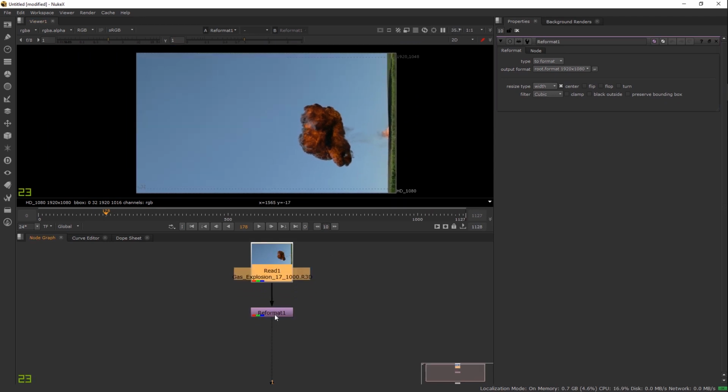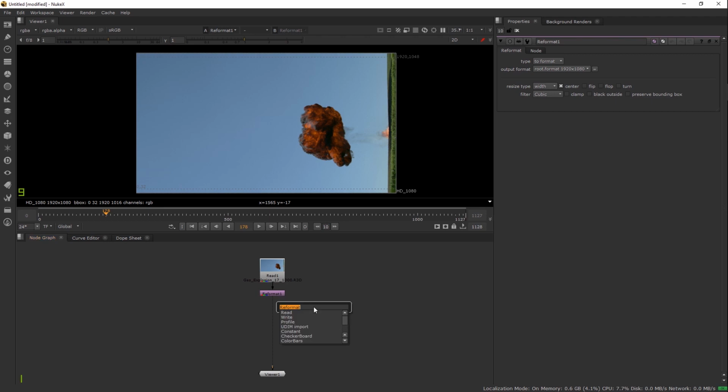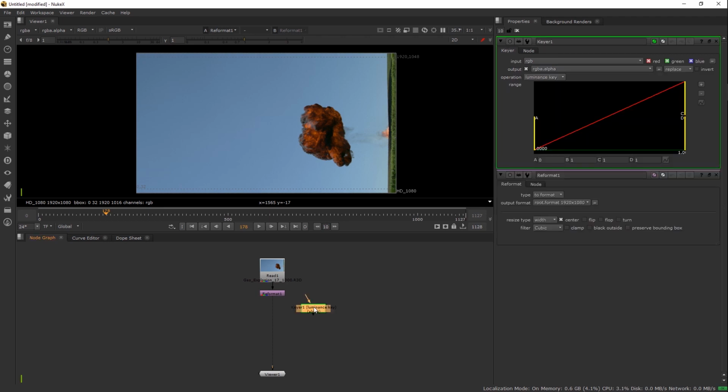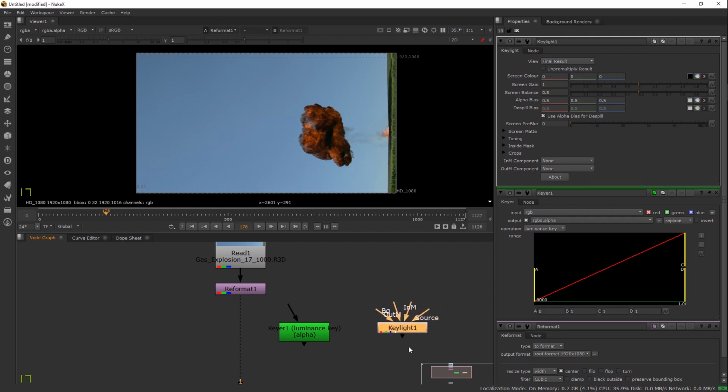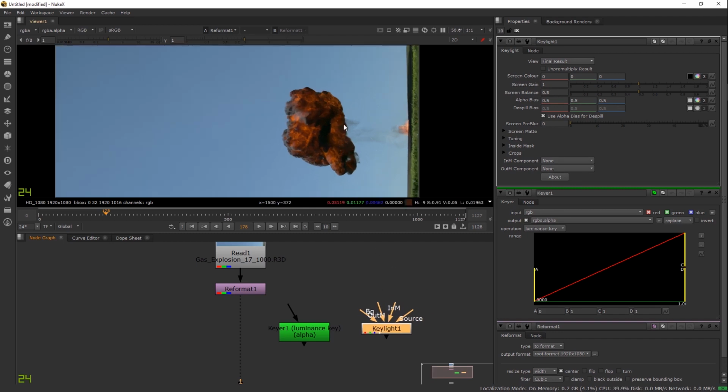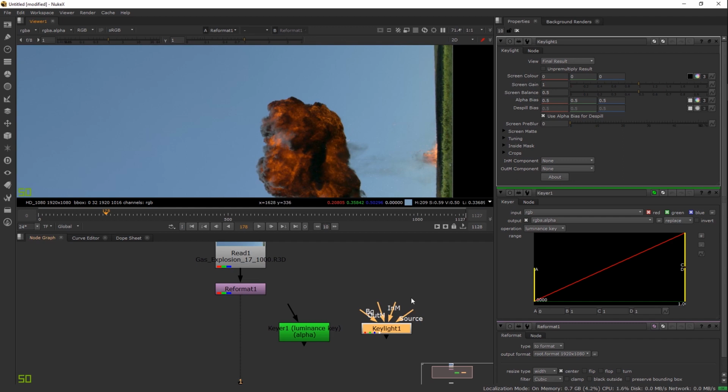So I'll just quickly go over the different keyers, or at least a few of them, the ones that I like to use. And that is the Keyer, which is a luminance keyer, or it can be any key really, but you have all these different options in here. You can choose what kind of screen you're using really, and then there's the Keylight, which is a pretty standard keyer. It works really well with most green screens and blue screens, and even at just basic contrast keys really. So it can do a lot of different things.